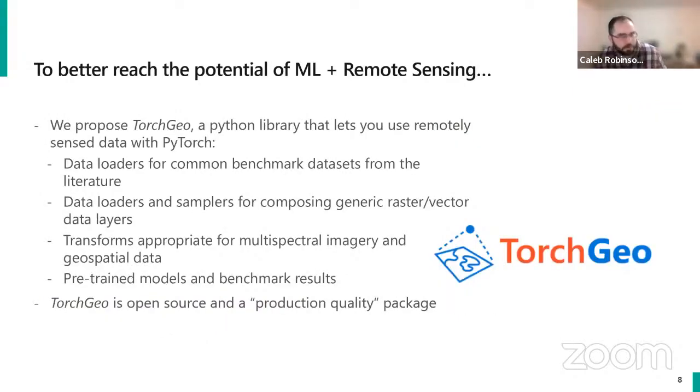So what we're trying to do with TorchGeo is create a Python library that lets you use remotely sensed data more easily with PyTorch specifically. And to do this, we provide a couple of different things. The first are data loaders for a lot of common benchmark data sets from throughout the literature. These are from tasks of all different types. Data loaders and samplers for those data sets for generic raster and data layer types.